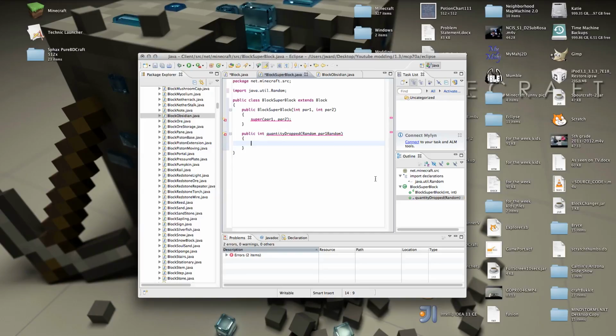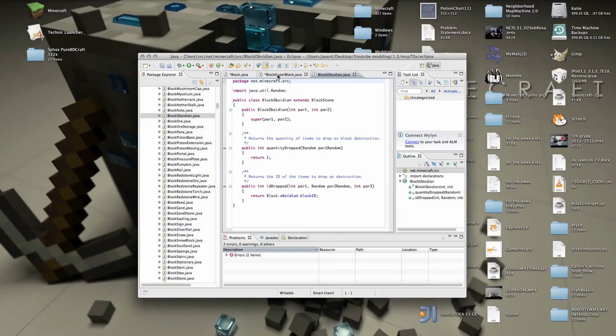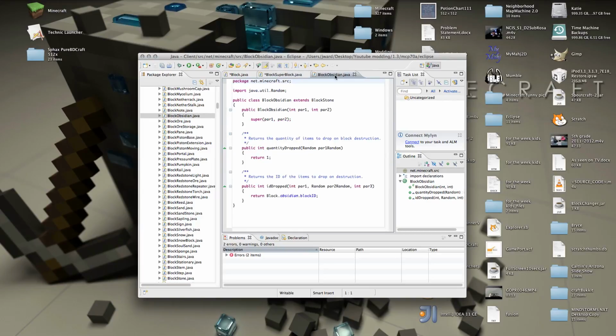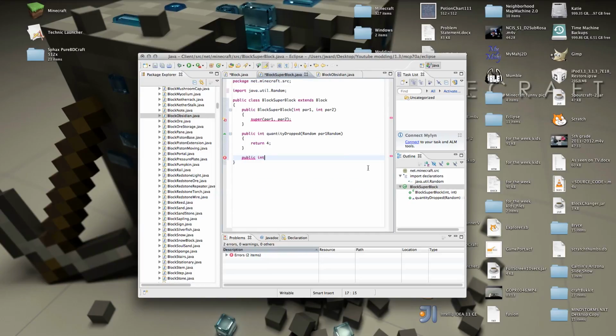Return, and for public ID dropped, public integer. Int means, I just told you what it means, int means integer. Block int ID dropped. ID dropped.